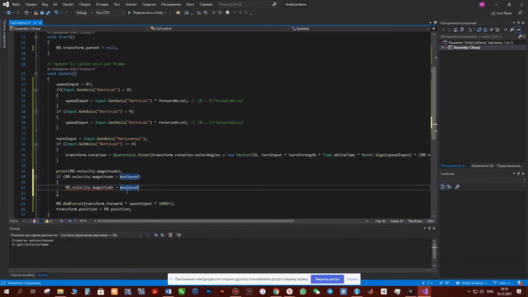So what else can we do here? How can we fix it? For example, we can remove it and only work on velocity and make some limitations here. So how to make them? rb.velocity.normalized times our max speed.